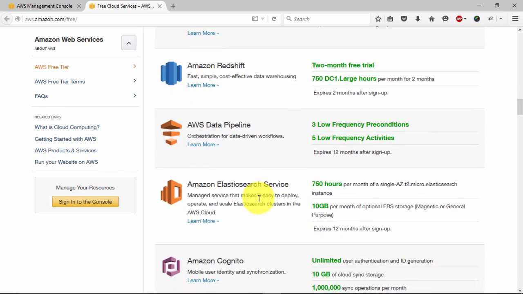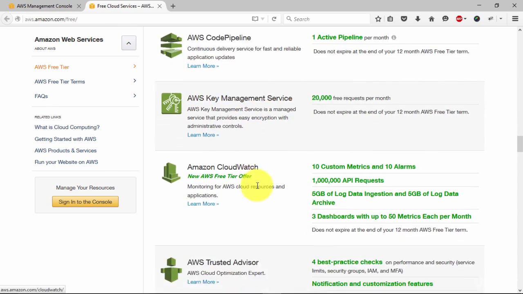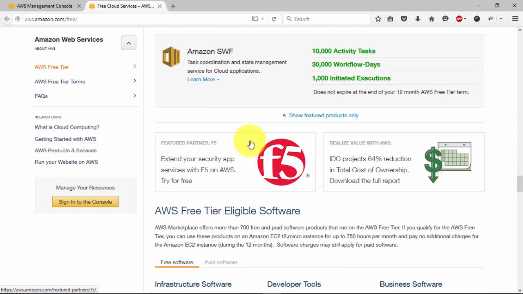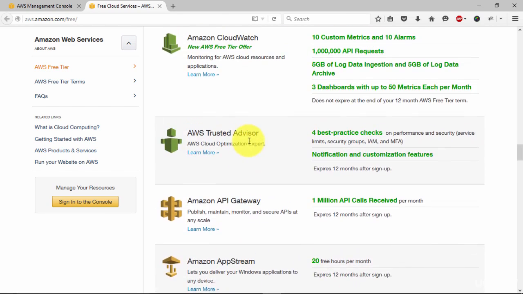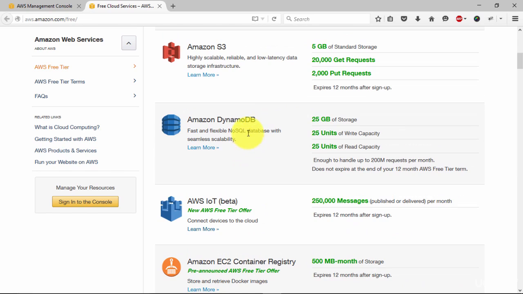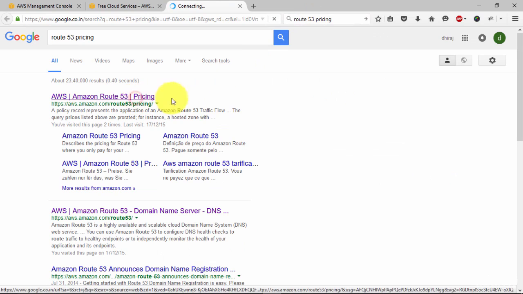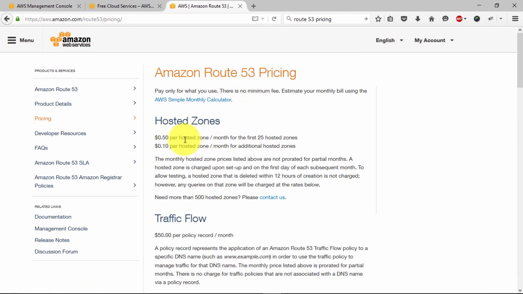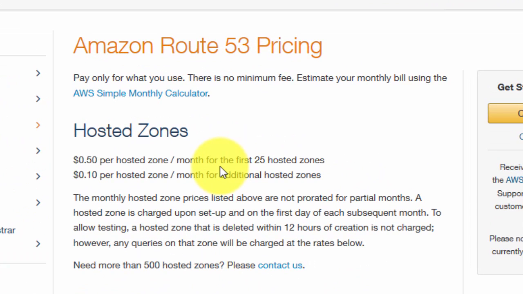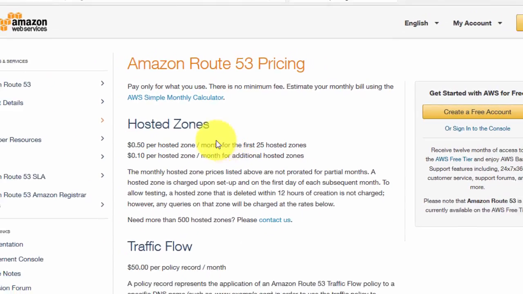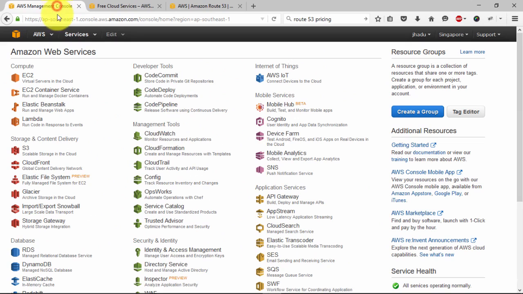But you might have noticed Route 53 is not listed here. Basically, I want to say Route 53, along with many other services, is not available for trial. Now let's check the price of Route 53. Here it is priced at 50 cents a month for the first 25 hosted zones. If you don't know about hosted zones, you can do a Google search or you can learn about zones in my next video. Now let's get back to our work.